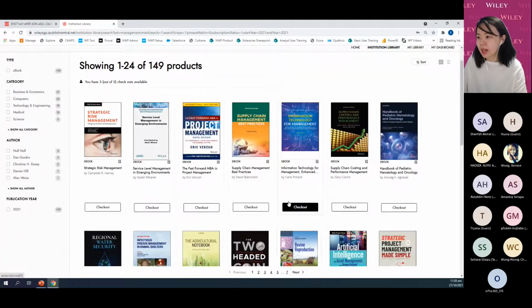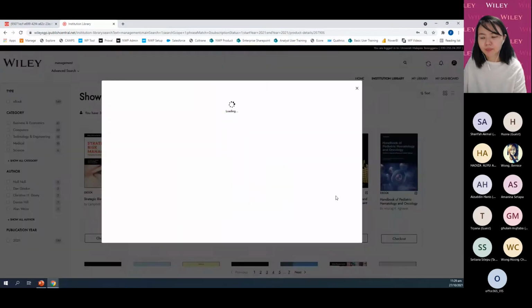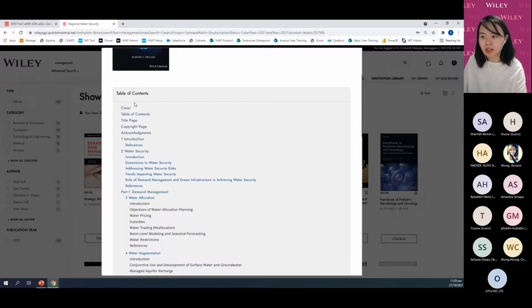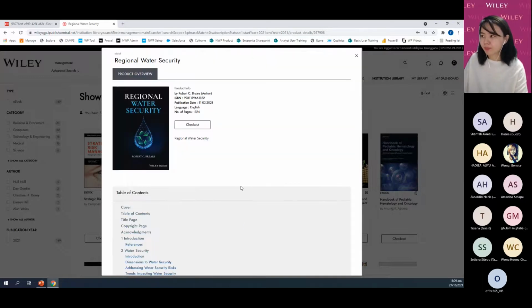Let's say I would like to view water security. I would like to know more about this book. I can click on the book cover. There will be a product overview of the book. You can see who is the author, when the book was published, how many pages. You scroll down, you can see what is covered, like water allocation, water efficiency, and so on. If you do not want to borrow this book, you can just close it over here. However, if you want to borrow this book, you can click on checkout. Just click on it and it will be borrowed.